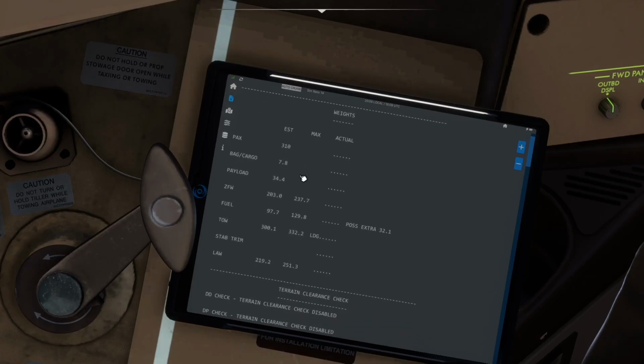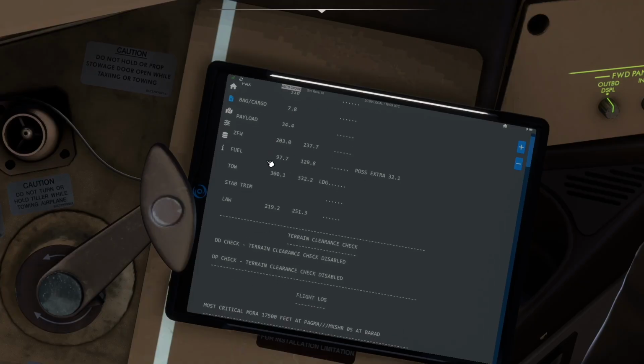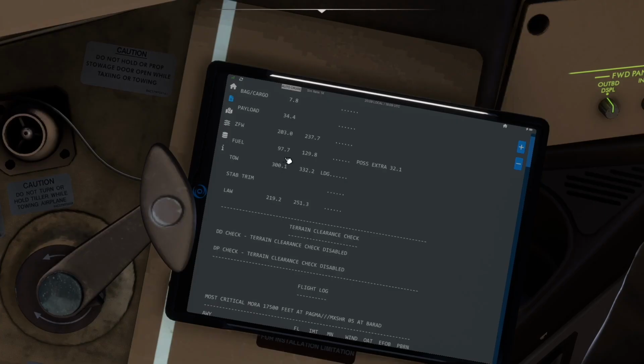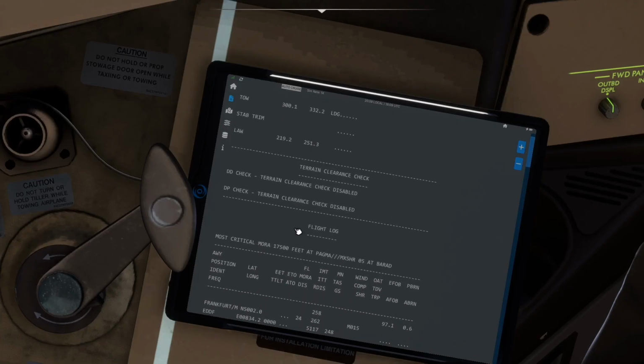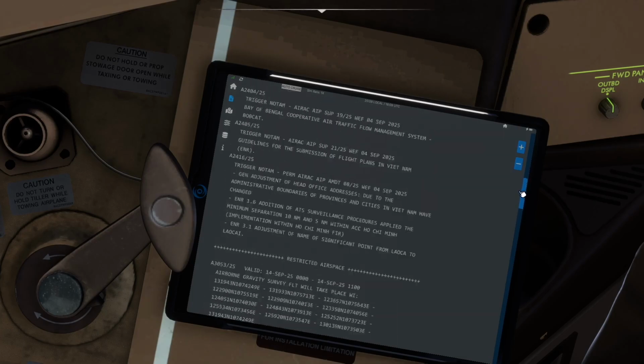All right. So we have 310 passengers on board, 7.8 tons of cargo, and the total payload then comes out to 34.4 tons. Fuel is going to be 97.7 tons. That's already checked. We're going to be taking 98.2. Okay, so let's look at our weather.